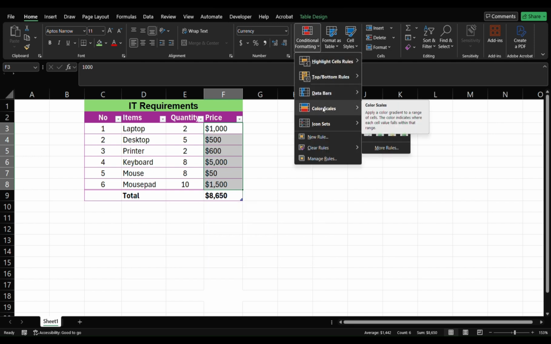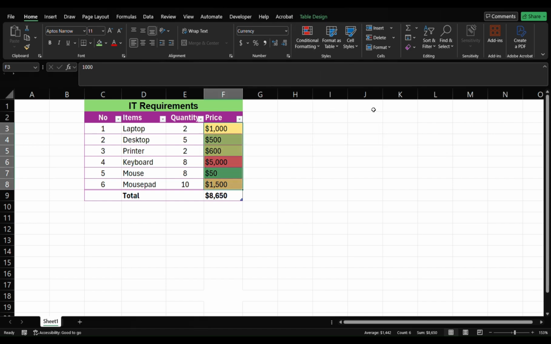You scroll down here to scale, and we have some options here. On the very first option, you can see the highest price is mentioned in green and the lowest price is mentioned in red, but that is not what I need. I need the highest price to be in red and the lowest price in green.